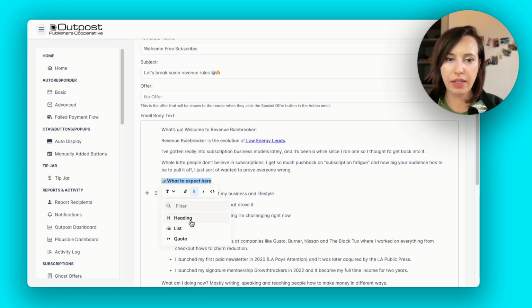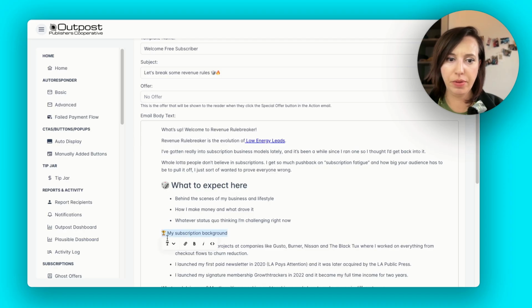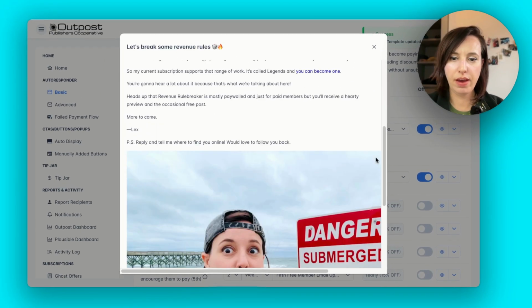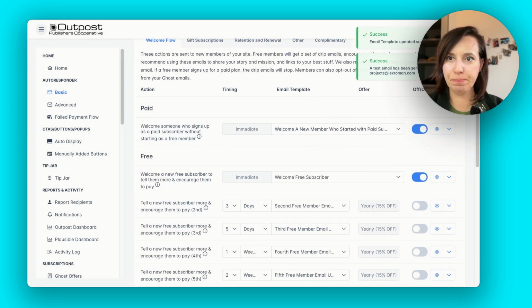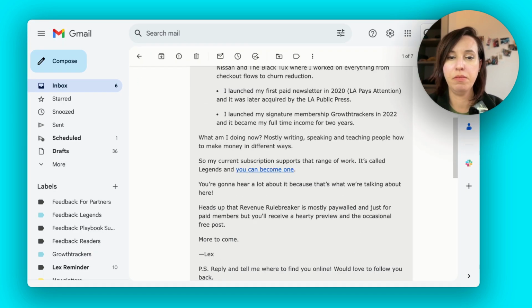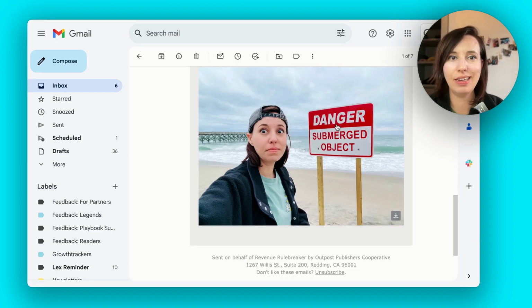Now there's some basic styling that you can do in this template. And then there's also separate design controls, which I'm going to show you. Okay, now I can preview that. And I'm going to send myself a test email. So this is the default template and it's fine. I think it's totally fine, but I want to fuss with it because I'm a designer. So that's the next thing that we're going to do.